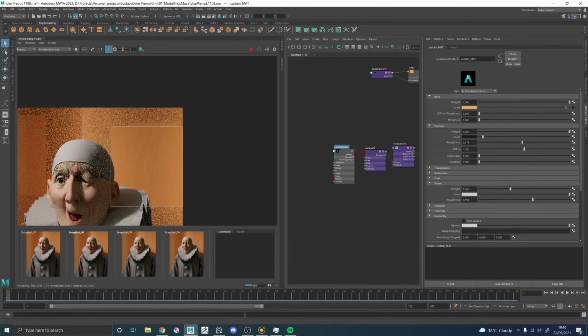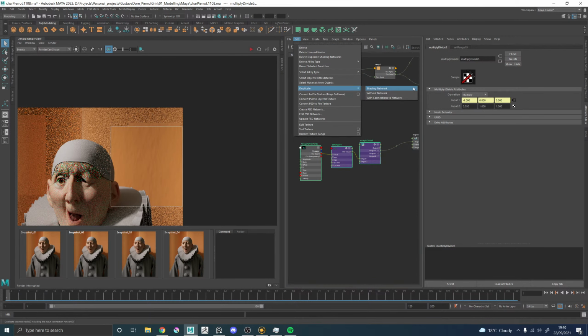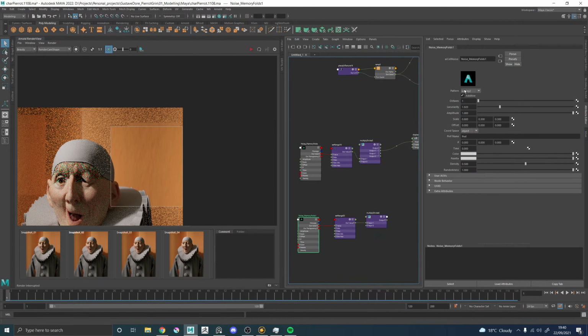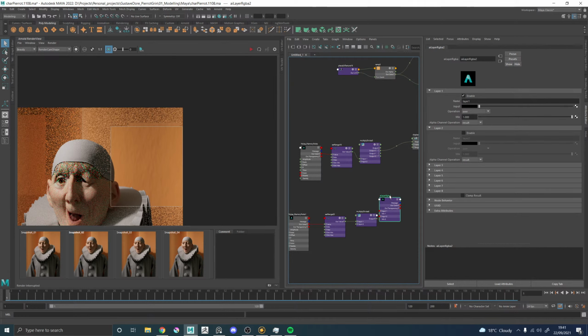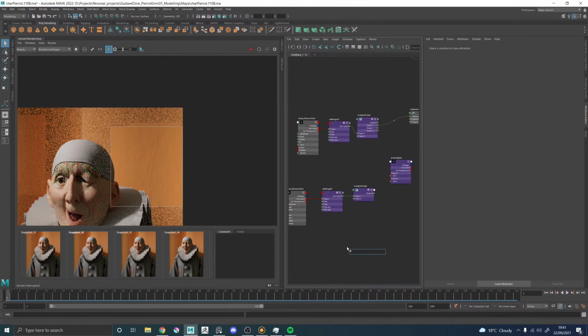I'll call this noise memory folds. Cool. Edit, indicate, shading network, sure. And this will be like a generic. Oh, alligator noise will look cool. Let's create a AI layer RGBA. Okay, and we'll want cloth node to be the foundation of this.